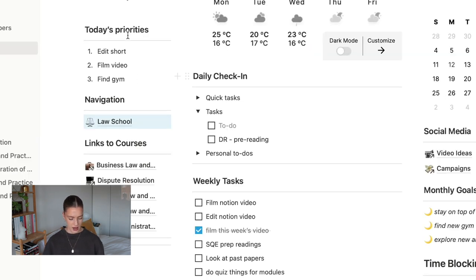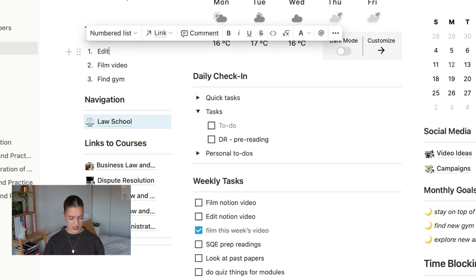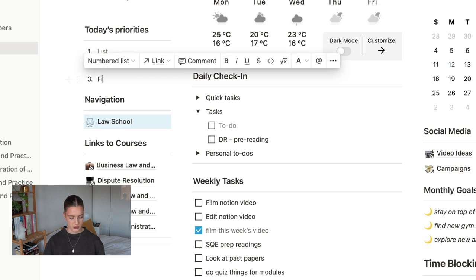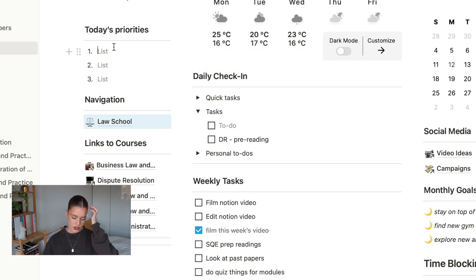Down here we have today's priorities, which I haven't actually changed. I didn't do anything this weekend. I might change this to the week's priorities, so I can have it visible all the time, because I think it might be a bit of a faff to change it daily, but I've left it for today's priorities for now. And what are my priorities for today? I need to film this video, and these are the things that I definitely want to do today.